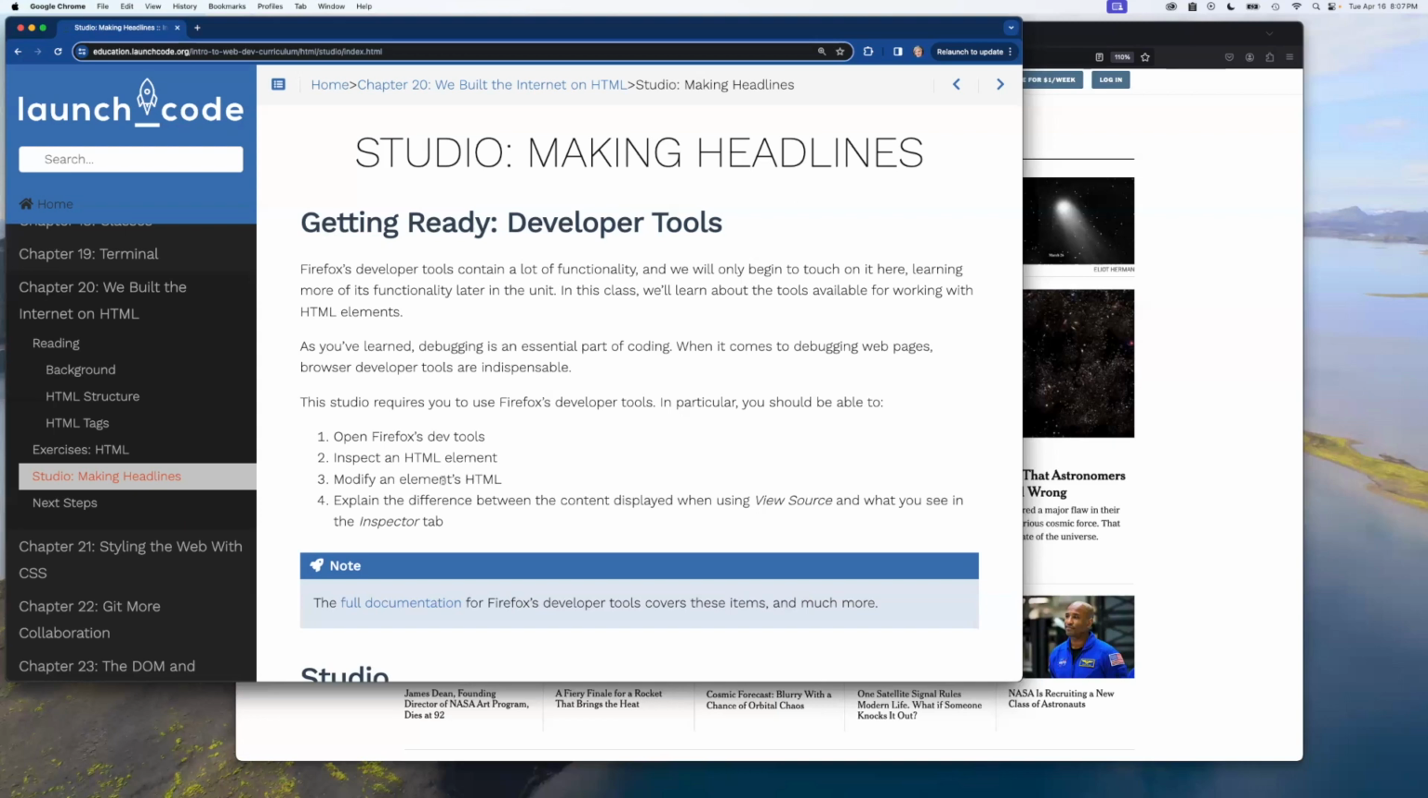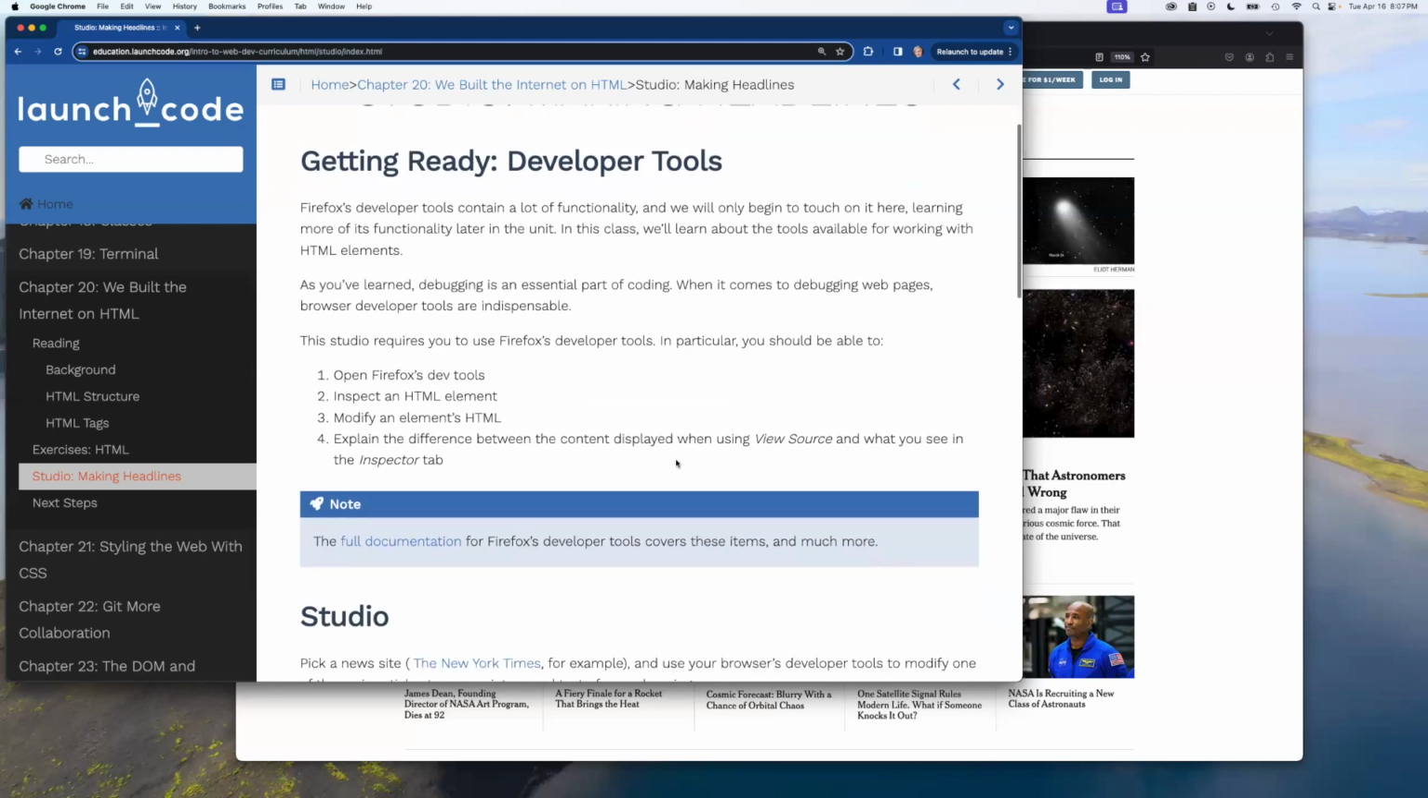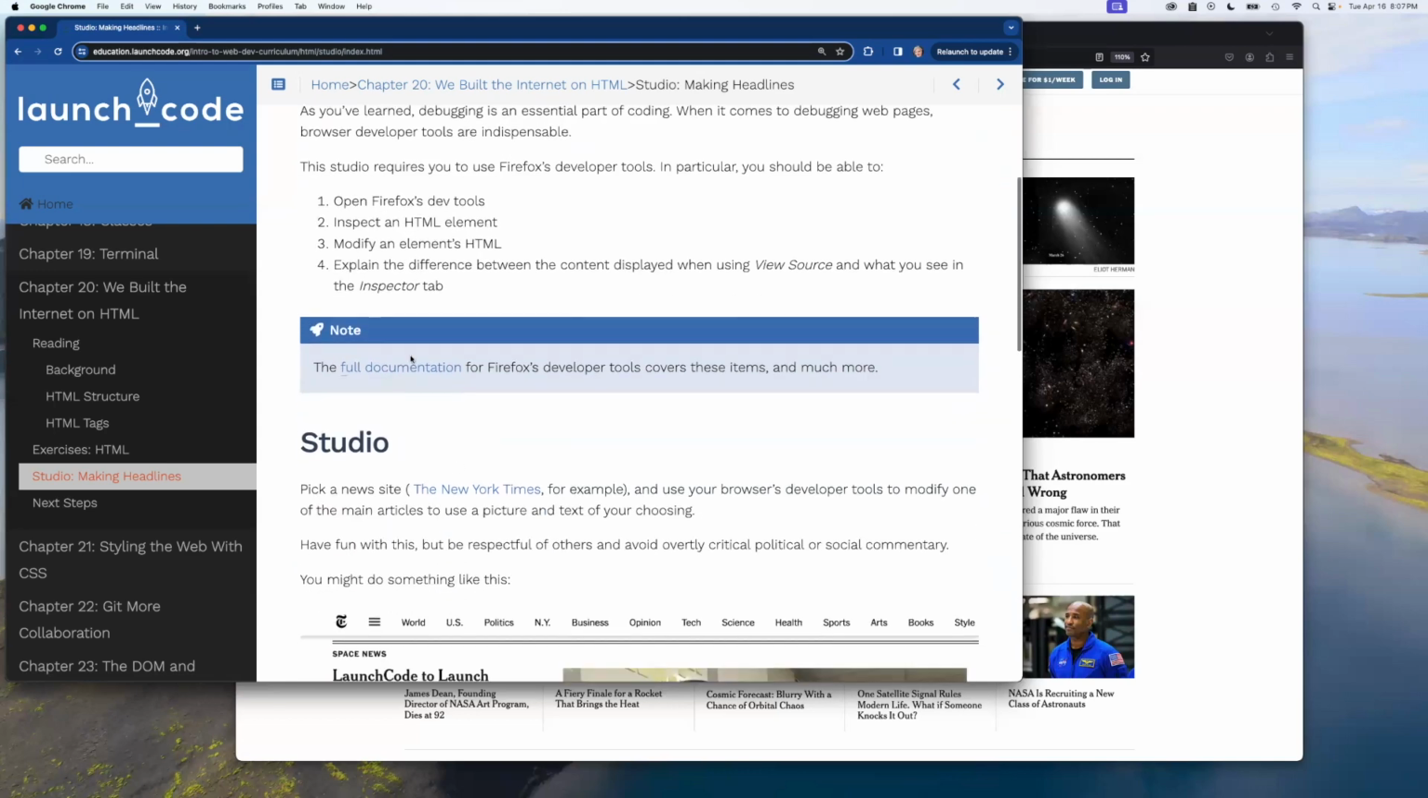And this can be very valuable for your experience as a developer when you're working on your own pages. The other thing that they want us to take a look at here is the difference between the content you see when you just use view source versus what you see in the inspector tab of the developer tools. And there is documentation for Firefox's developer tools here linked if you would like to look at that.